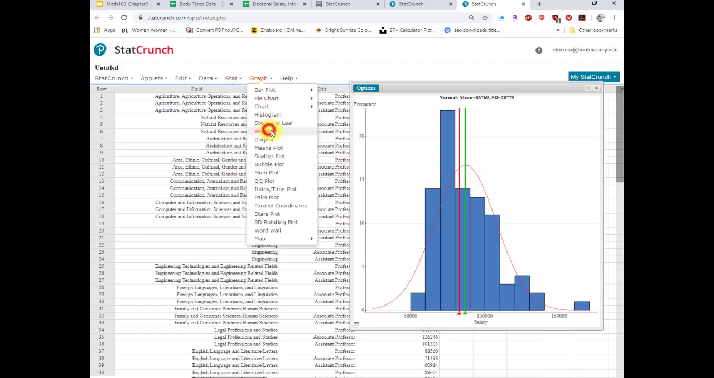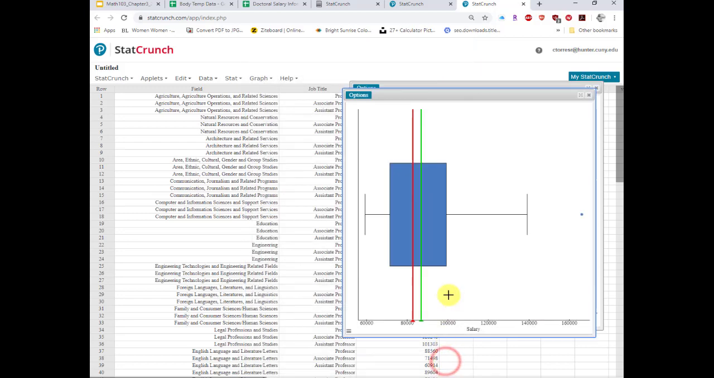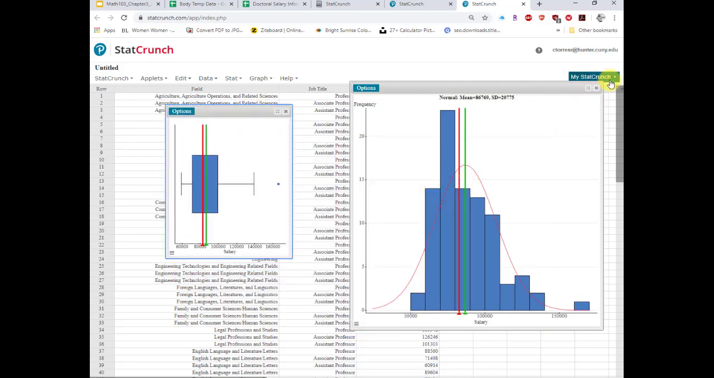I'm also going to go ahead and make my box plot by choosing Salary. A lot of the people prefer to draw the boxes horizontally instead of vertically, so I'm going to do that. Mark the mean and the median and hit Compute. Now I've got my box plot and my histogram. I'm going to make this a little bit smaller so that we can fit it all in one place.